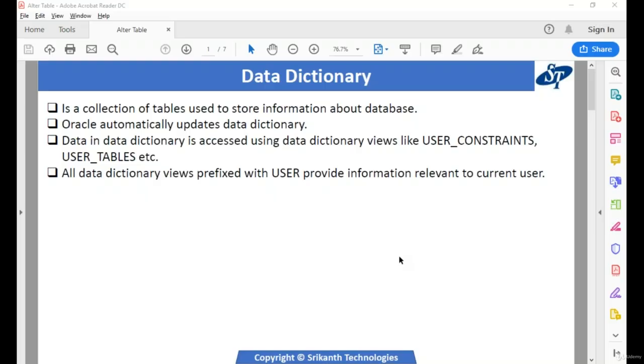But before that, I want you to understand there is something called data dictionary. Data dictionary is part of your database. It is a collection of tables, and in those tables, Oracle stores information about the database, like what tables you have, what columns you have, and what constraints you have for your columns and tables, and a lot of information about database is part of a database itself. That means the data dictionary stores the data about database. It's also known as metadata, data about the data.